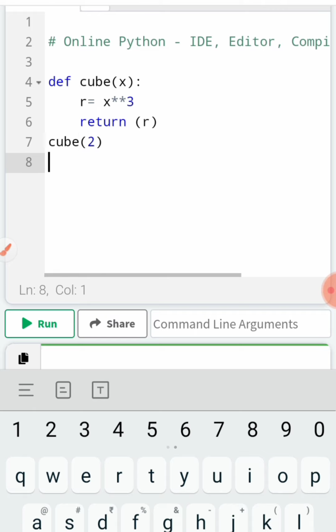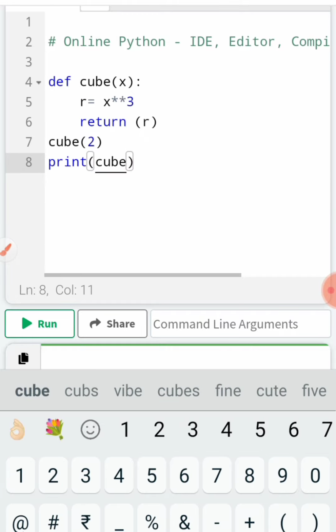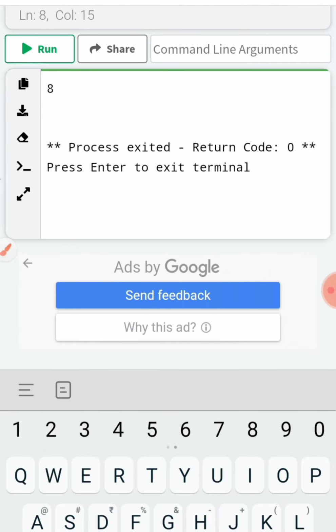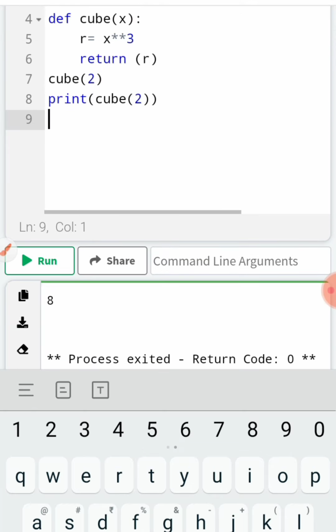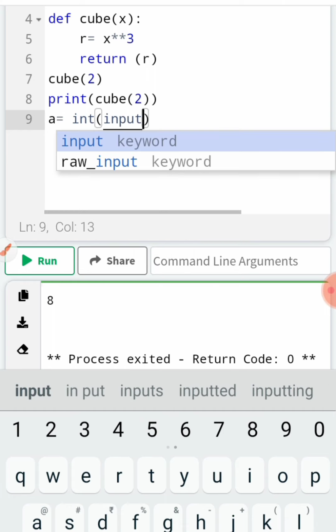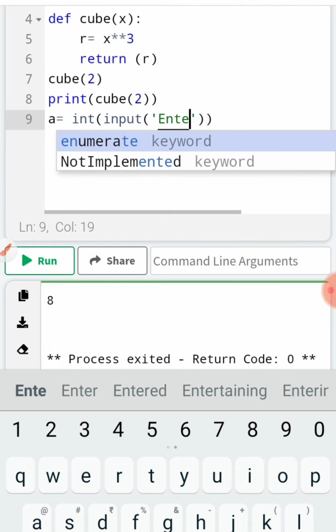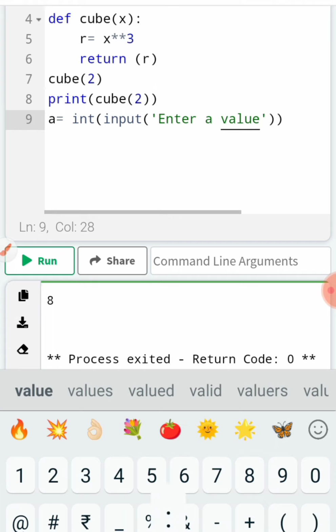Okay, so what if I would have done this? Print cube of 2. So if I would have done this, I would have got this 8 as value. So there was a return value which was saying 8, so I will have to take it into some variable and return it. So say I am trying to get the input from the user. So I can say a is equal to int input, enter a value. So I'm telling the user to enter the value.